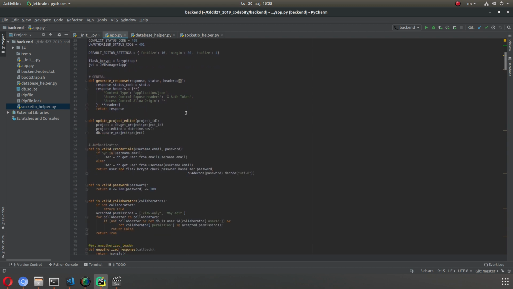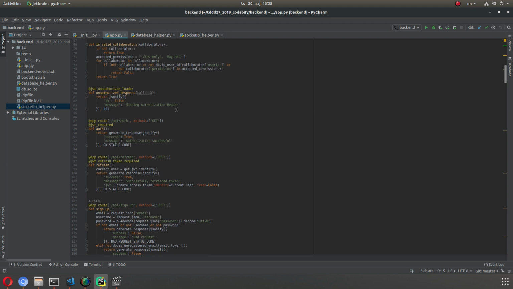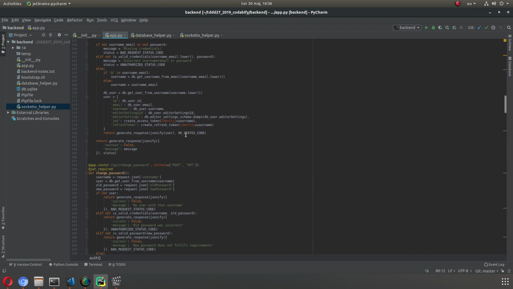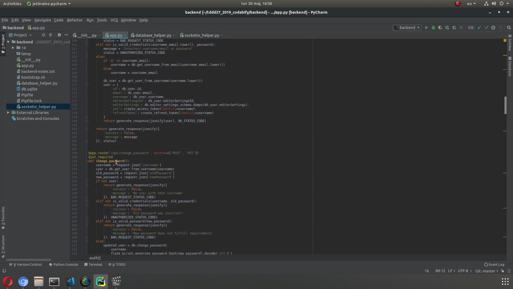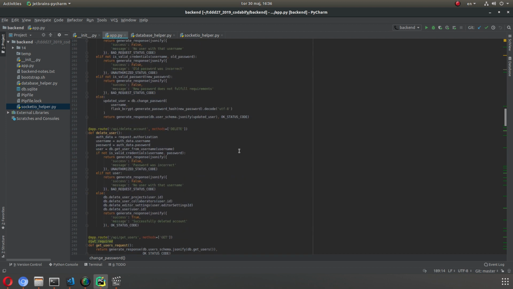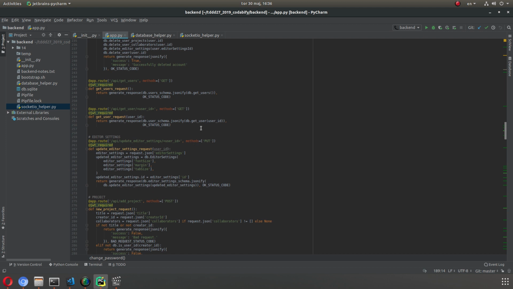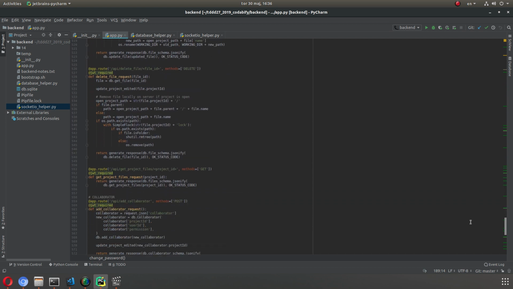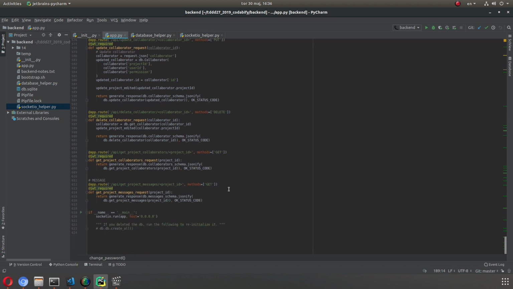Yeah, so this file mostly contains these HTTP requests that you can make. So these in the beginning, they don't have a JSON web token required, but these do. So in order to change the password, you need to send your token with the request. These are just a bunch of requests that you can send related to users, projects, files, and collaborators.